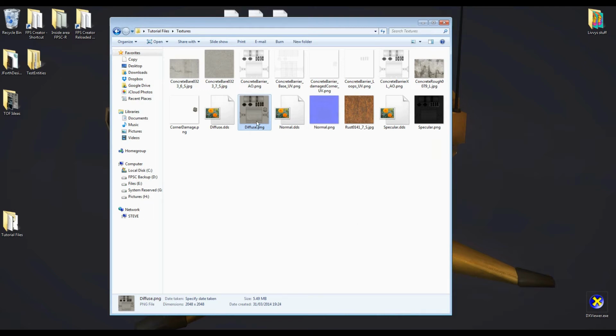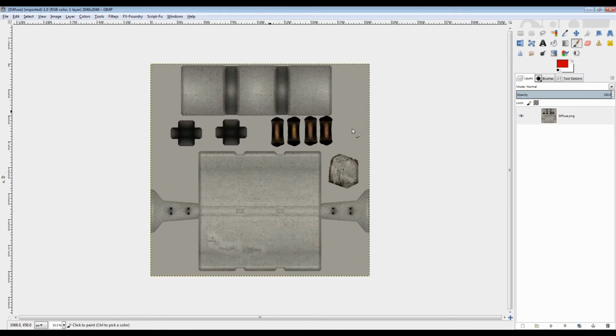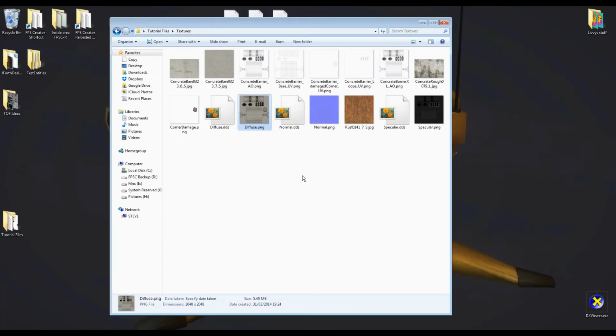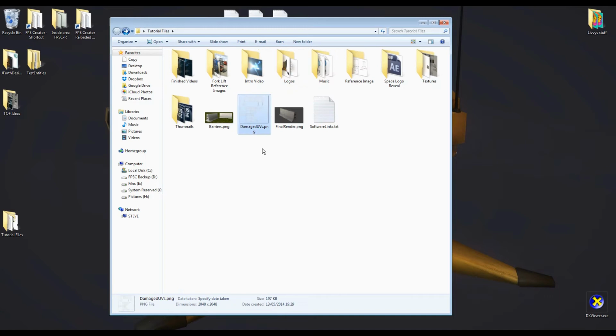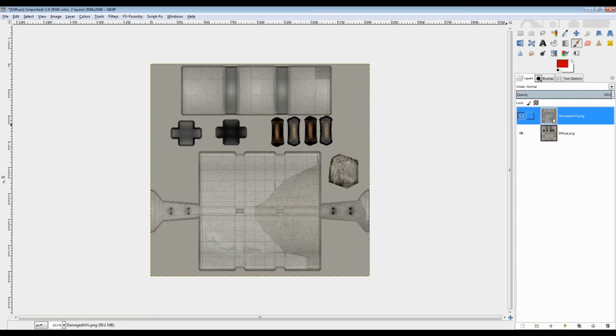Oh, what have I done? Drag it into GIMP. There we go. And then find our damaged UVs, drag it into GIMP over the top of that one. This is where it gets really simple. Make sure that top layer that is the damaged UVs is selected. Go to this color select or select color by tool or whatever. Click that, and then click onto one of these areas here.